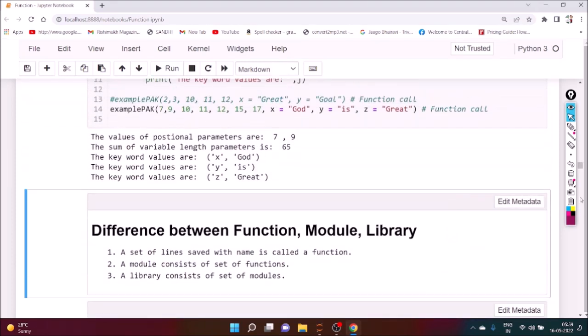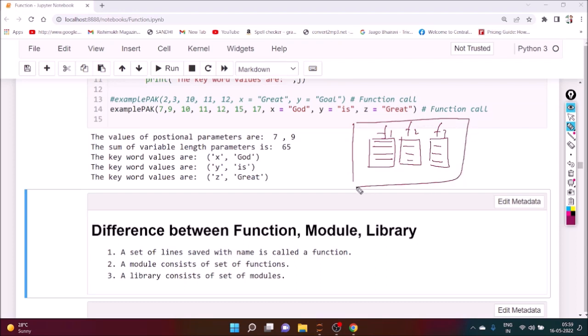Okay, next, difference between function, module, and library. So what is function? A set of lines saved with a name is called a function. So what is module? A module consists of a set of functions. Suppose three functions are there, so together we call it a module.